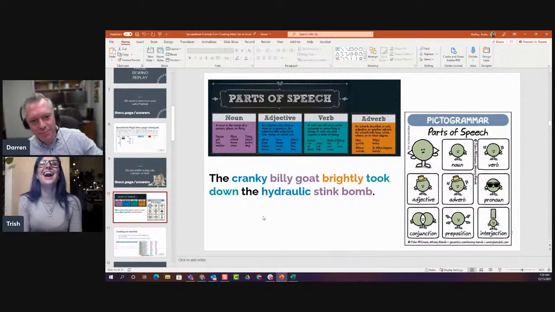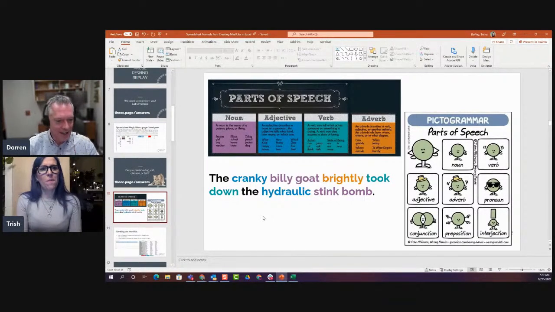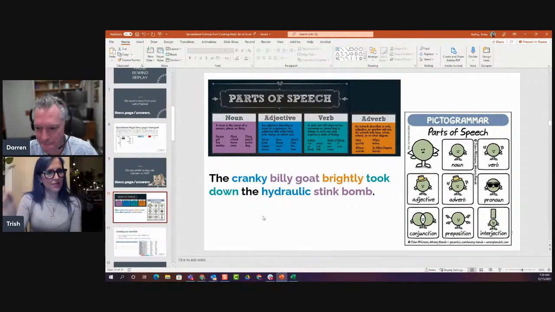Noun, a person, place, or thing. Adjectives describe all those nouns. But now we have this great parts of speech poster. I love that you color coded it for us, because I can see, okay, the blue words you have in that sentence, that's an adjective. The purple words you have, that's a noun. What a great idea to color code the different ones.